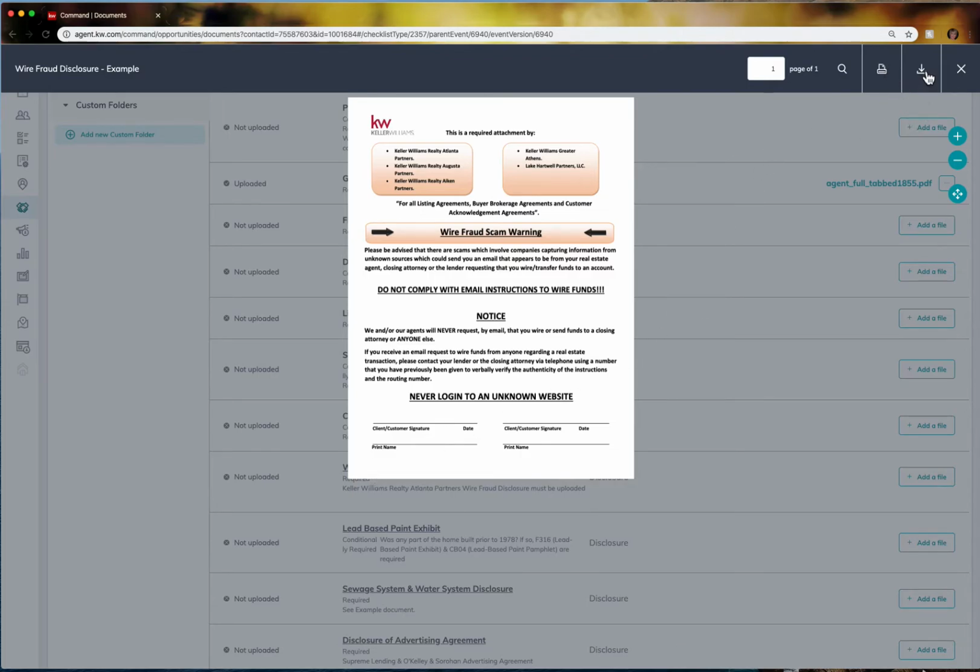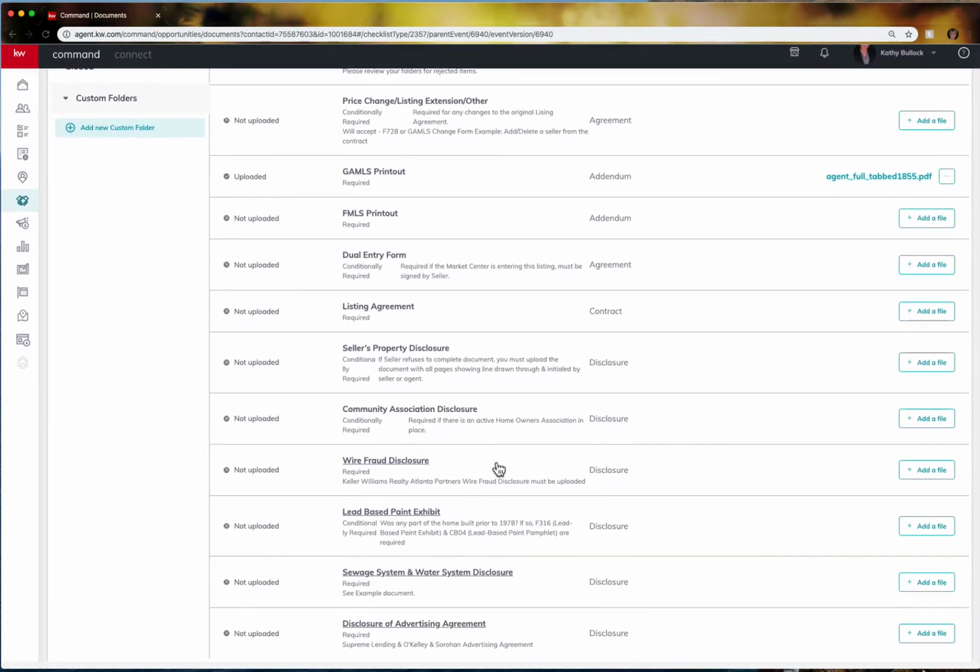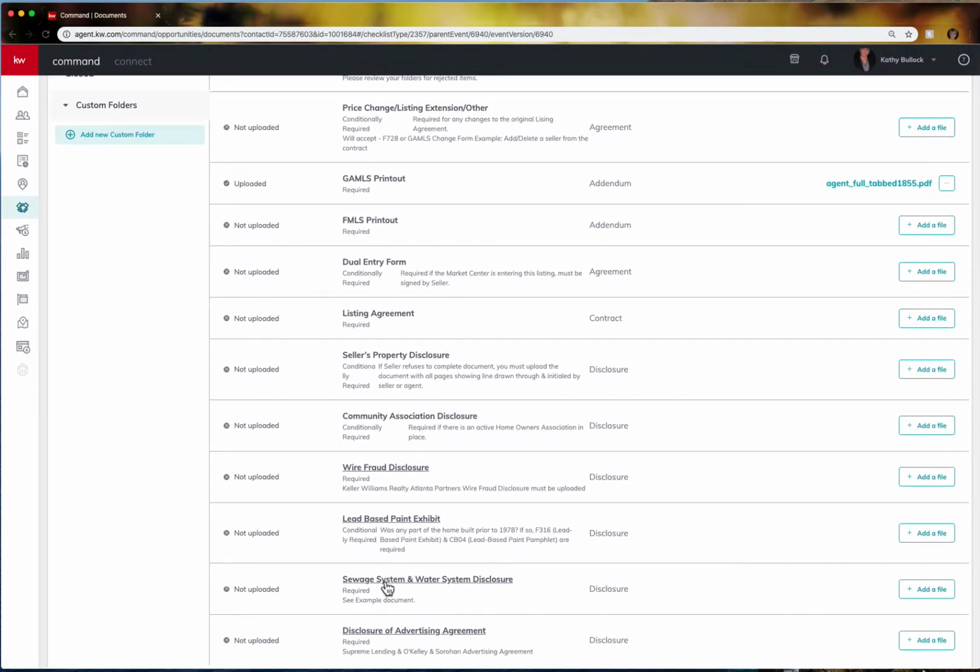I can download it. I can just view it larger if I want to. Now, if I choose to download it, I could download it, turn it into a PDF, and get signatures on it from my clients. Okay, so just knowing that the file is there makes it a little bit easier to access. The same with the sewage system and disclosure of advertising. So it's nice to know that those are actually in there.